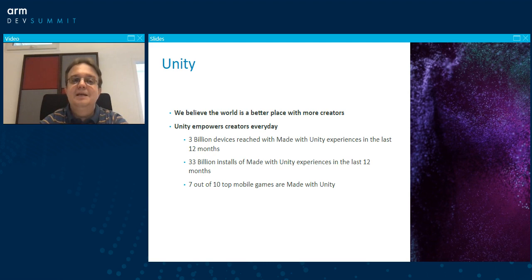Every day we work to improve our engine to bring the latest in chip and IP innovation to our community of creators. So far, Unity reached 3 billion devices with all the content made on our platform just in the last 12 months. And that content was installed 33 billion times in the last 12 months. It equals 1,102 installs per second. And it's more than just volume. Our creators find success across mobile platforms. Unity powers 7 out of 10 of the top games in the major app stores.